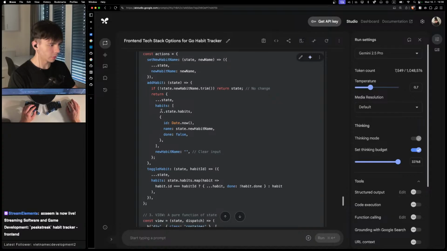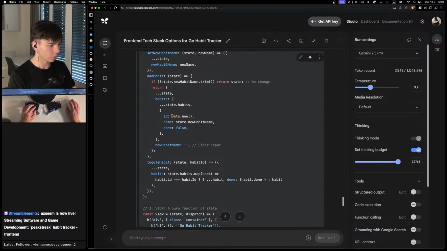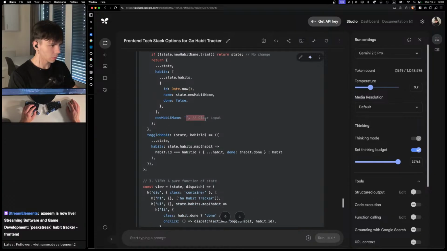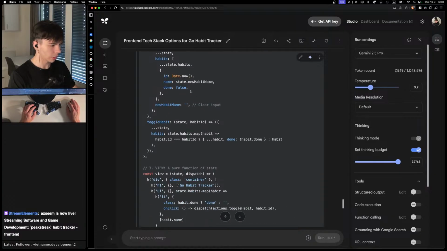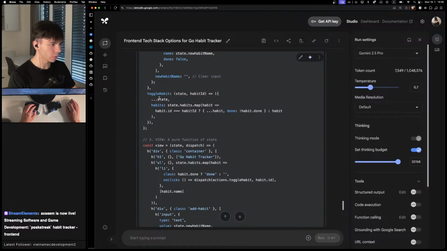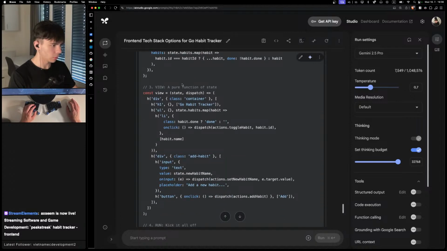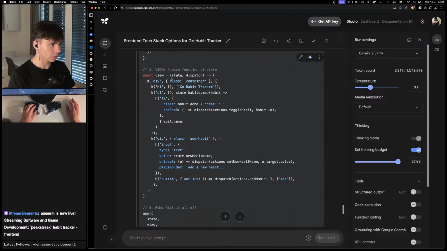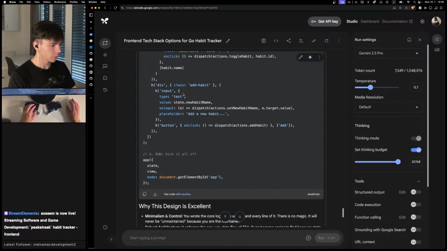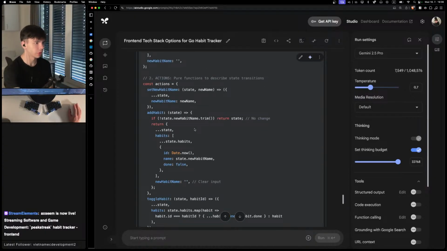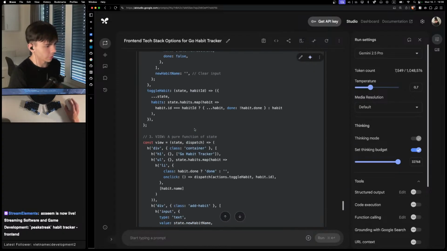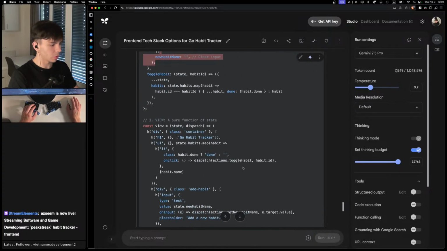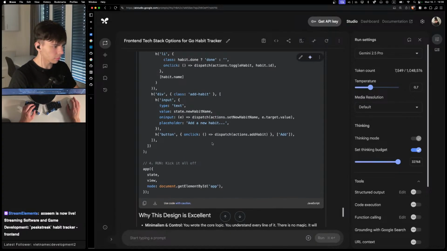Why not append? Is it like this for simplicity? There's like push or something, some method. Toggle habit. Habits, okay. View a pure function of the state. HTML class container. Oh, it looks really sick. Kick it all off. And it should probably work with components, right? I still can use JavaScript. What forbids me to encapsulate it in, like, a function, I don't know.